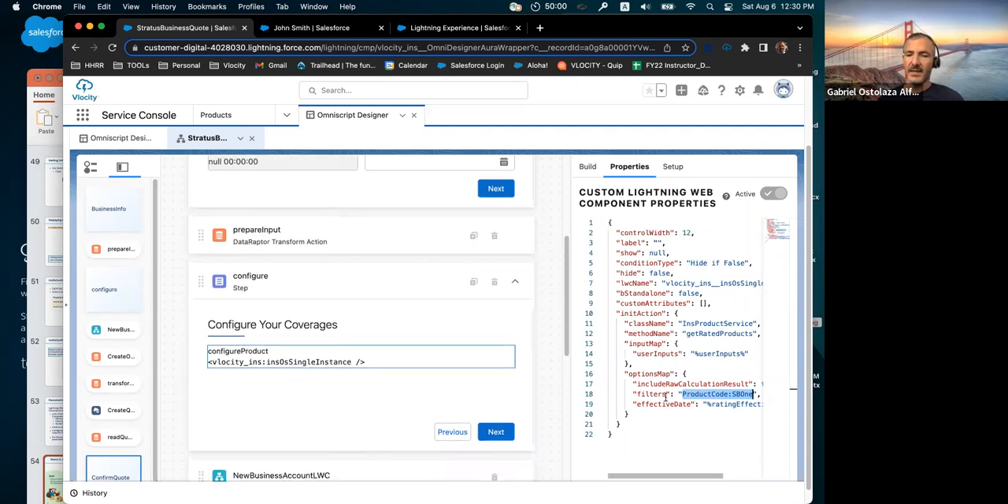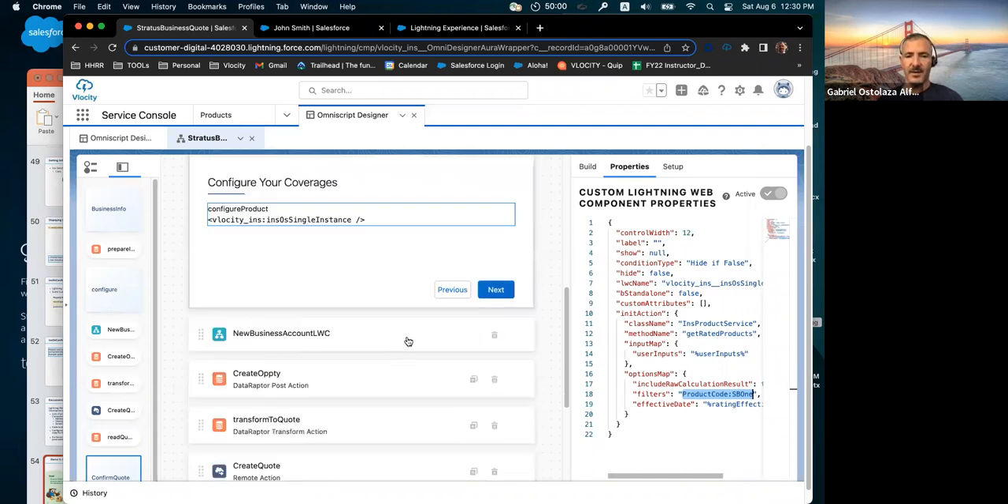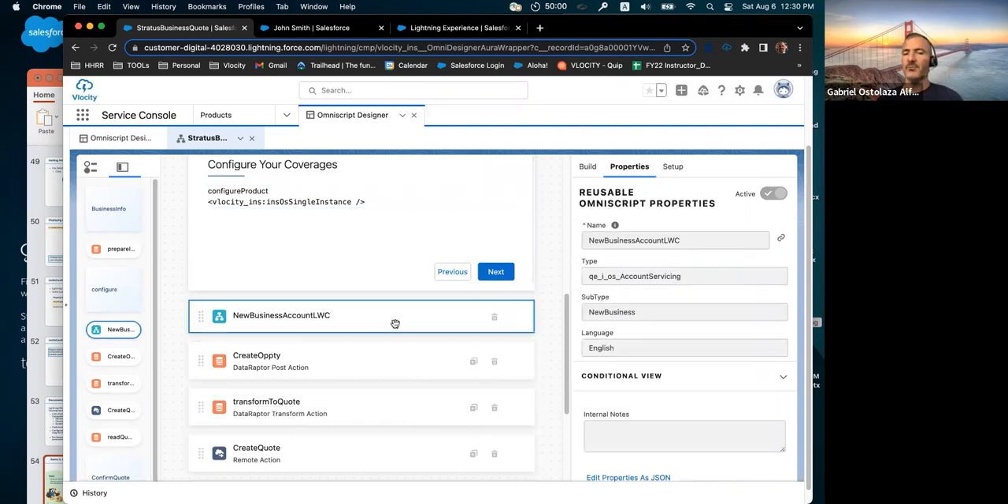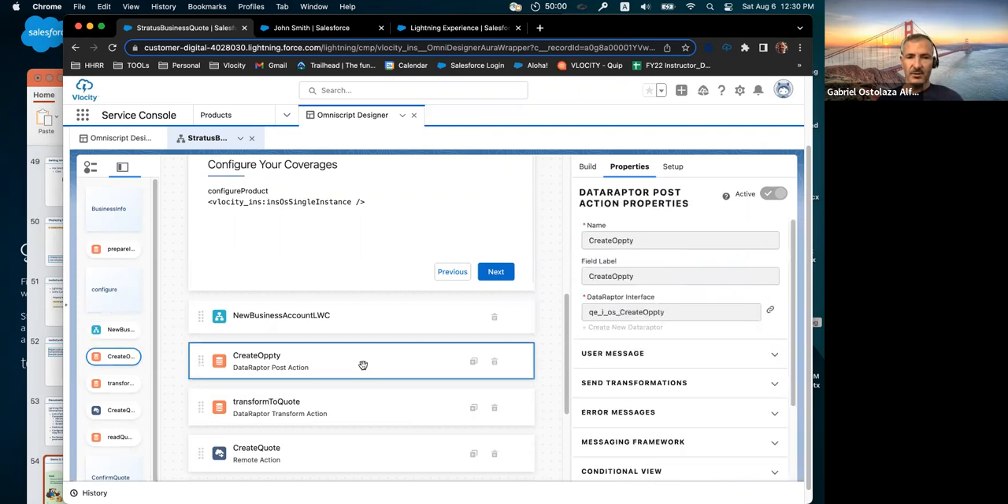If we didn't indicate that filter, then we would trigger by this service all the policies configured in this system, right? Then we have a reusable Omniscript, and this reusable Omniscript is downloadable from the BPL, and it's to create a new business account in Lightning Web Component. It creates an account and it creates a contact, right, with the information that is going to be entered in the previous steps.